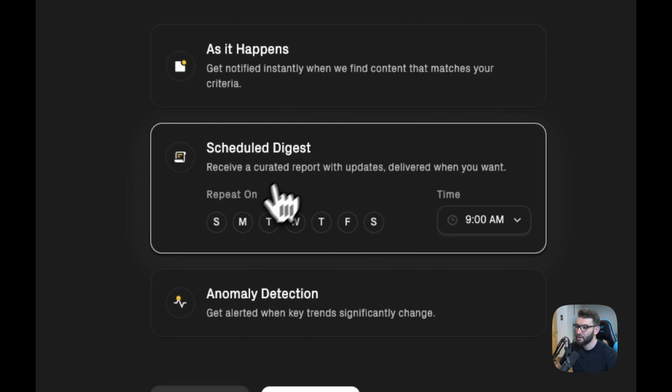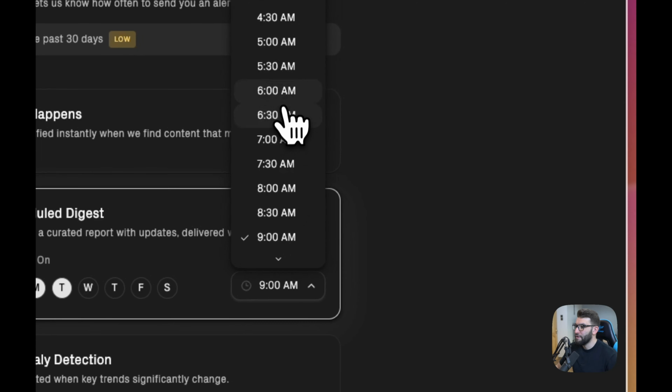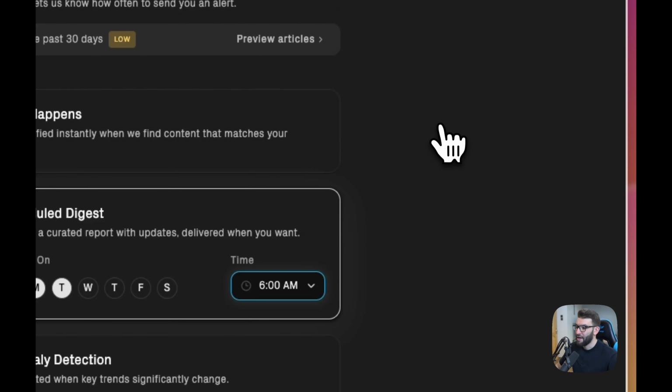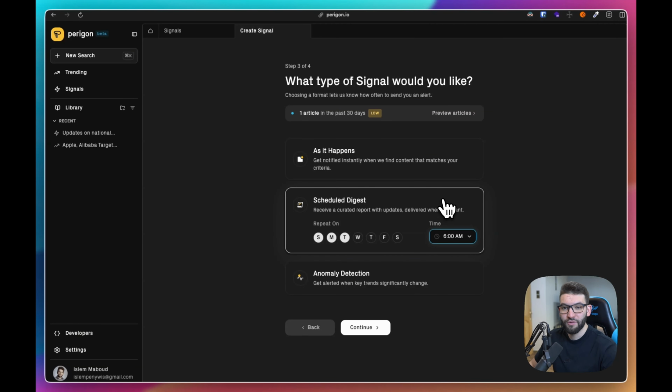Scheduled digest in here, you can choose when you receive a scheduled digest. For example, I want to receive that every Sunday, Monday, Tuesday at 9 a.m. or even at 6 a.m. to stay ahead of everybody else in town and get those lists before I go into a meeting or something like that. That would be actually great.